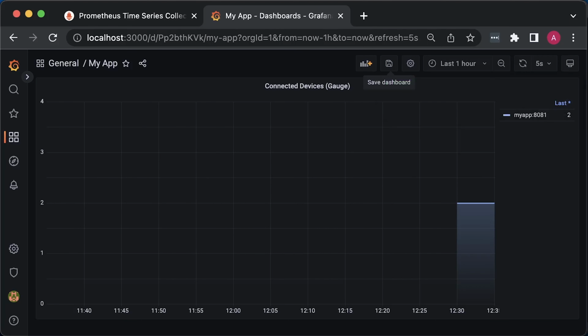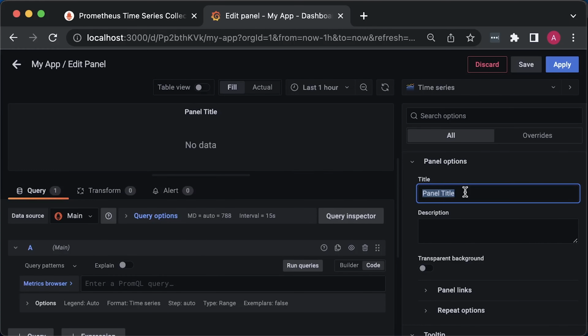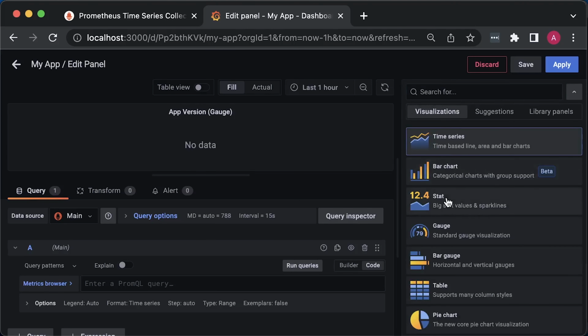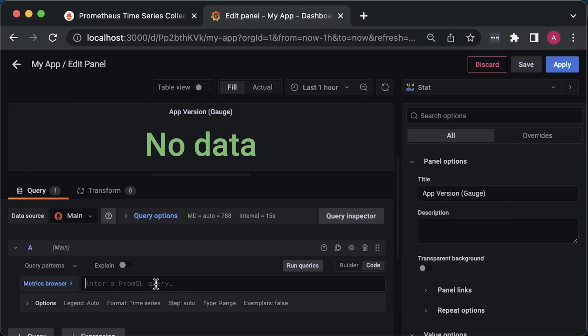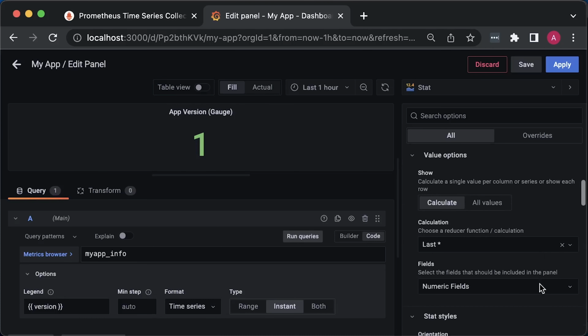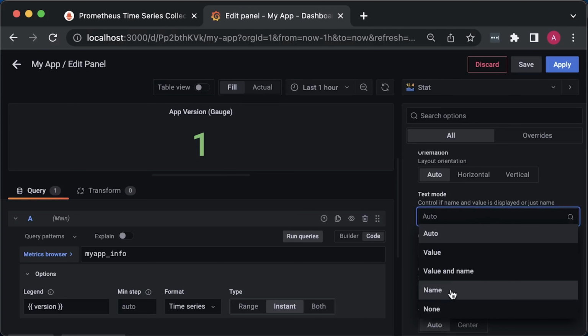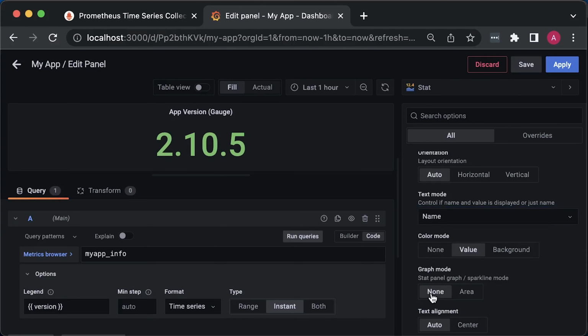Next, let's create another panel to display the current version of the app. Change the title to App Version Gauge. Also, update the chart type to stat. For the metric, use myAppInfo. Change the query type from range to instant. For the legend, let's use version label. Set text mode to name and graph mode to none.